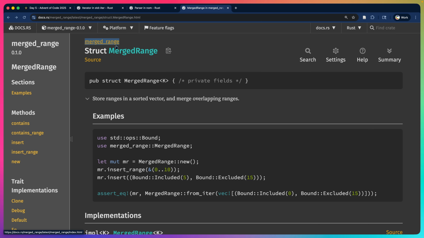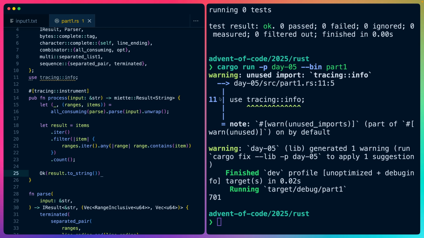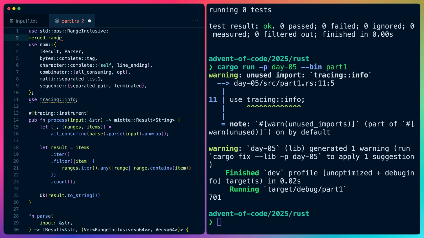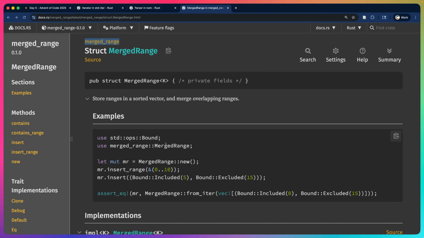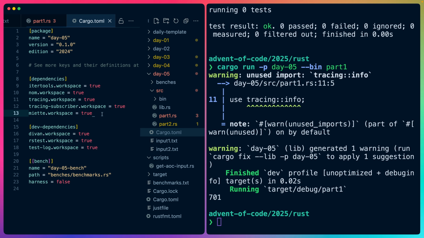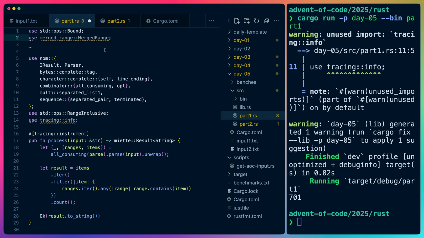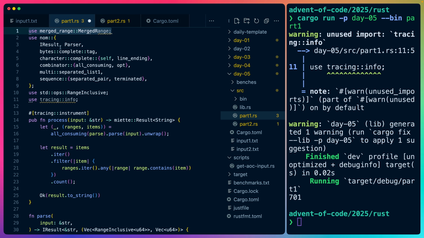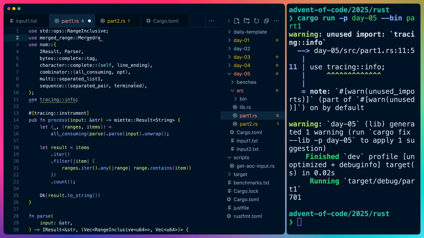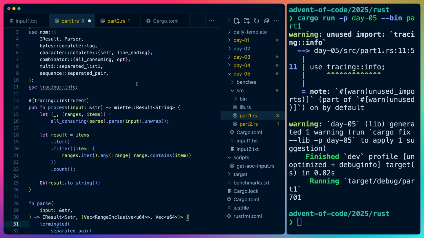I have never used it before, so this is something that I've just found, but implementing this doesn't feel exciting to me. So let's give it a whirl. I'm going to use merged range here. There's only one version. I assume this was an Advent of Code project, honestly. There's exactly one release. You know what I did? I made the mistake of putting this into part 1, which is not what I wanted to do.